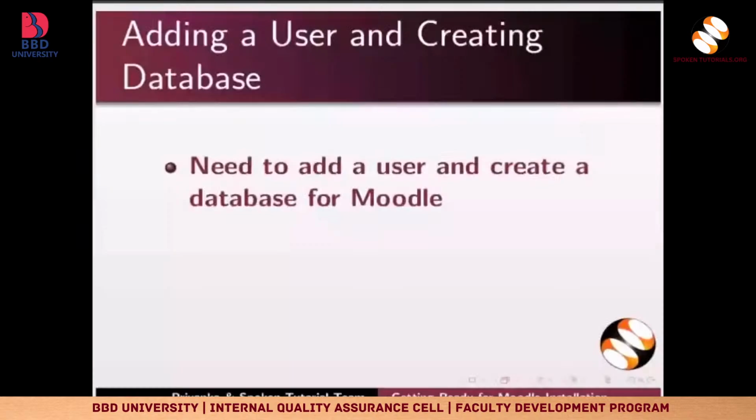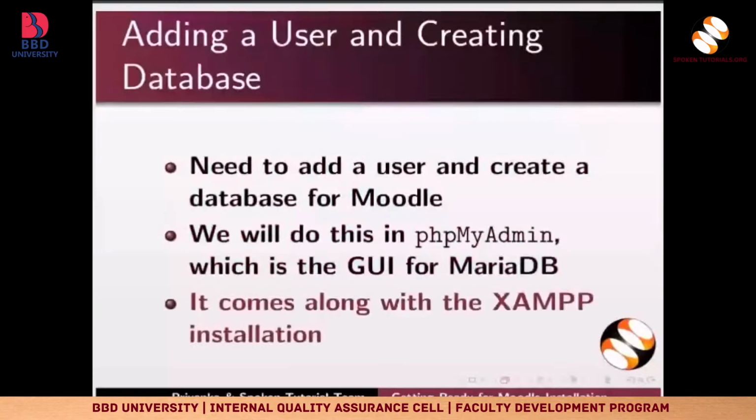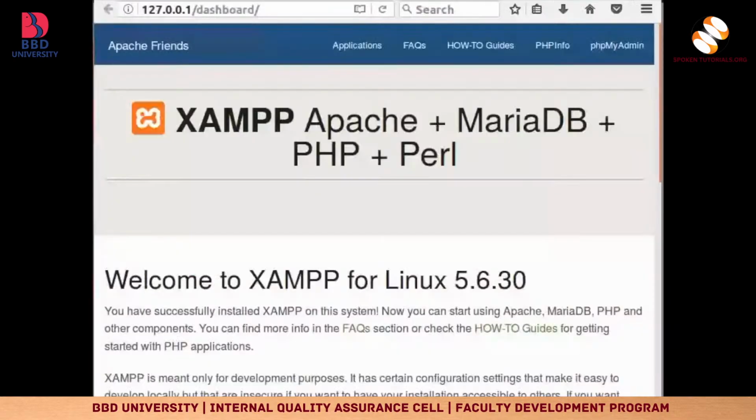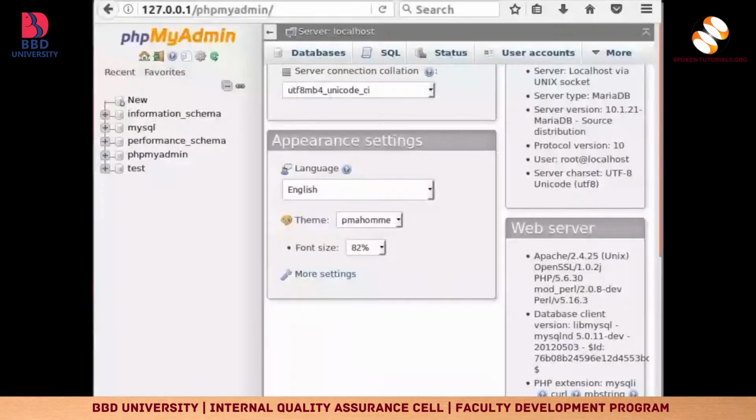We will now need to add a user and create a database for Moodle. We will do this in phpMyAdmin, which is the graphical user interface for MariaDB. It comes along with the XAMPP installation. Let us go back to the browser. On the XAMPP page, in the menu at the top, click on phpMyAdmin.